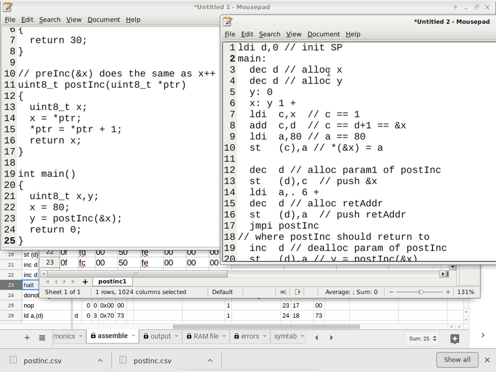Okay, so we allocate for X first. So X is the one with a higher location. Then we allocate for Y, so Y is the one with a lower location. So that seems okay to me. So we load X into C. We add the stack pointer to C. And then we store 80 in decimal into whatever C points to. So 255, 254. Yep.